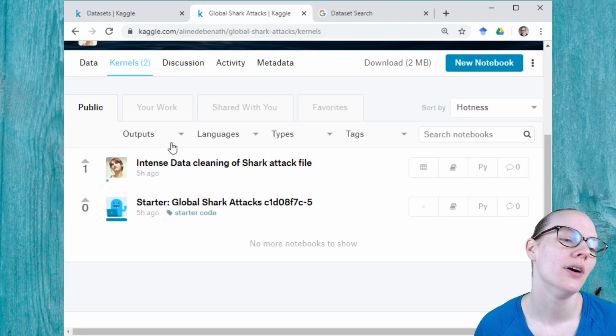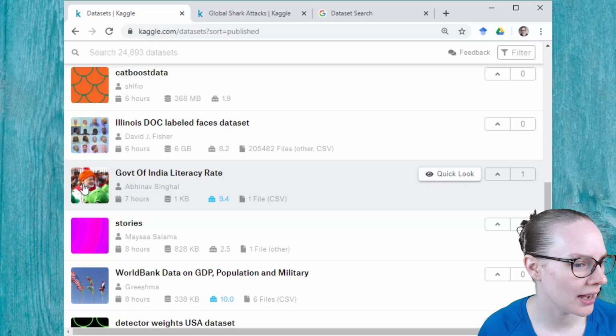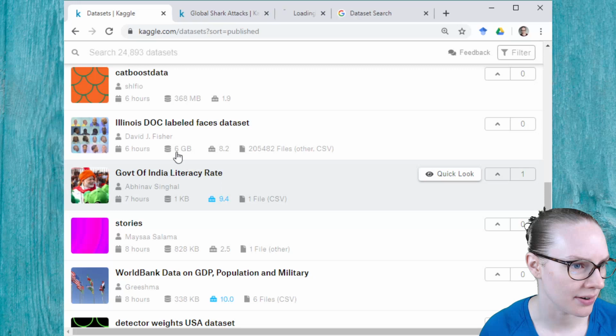So I'm going to give this dataset an upvote and head back here, see what else I can see. Government of India literacy rating. So this has a really high usability rating. Let's take a look at this one.